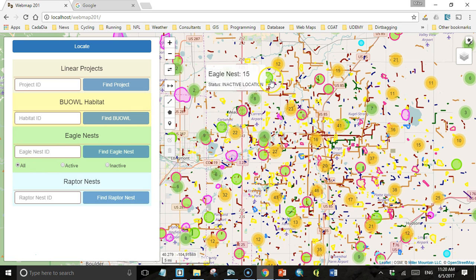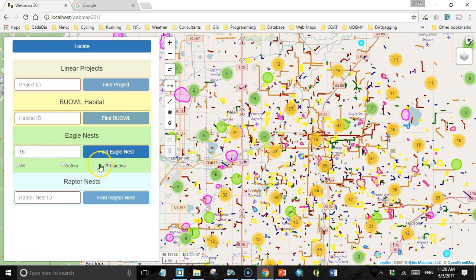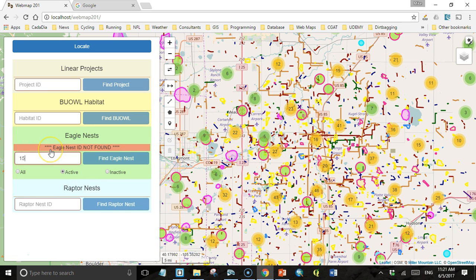Now, notice this inactive eagle nest is 15, and right now we have all, and we'll see we have a choice of 15. It's one of our choices in our autocomplete. If I click inactive, I still have a choice of 15. But if I click active, and I type 15, it's not found. That's not one of the choices, because we're only showing active eagle nests, so we can only search for active eagle nests. Okay, so that's going to be it for this lecture.